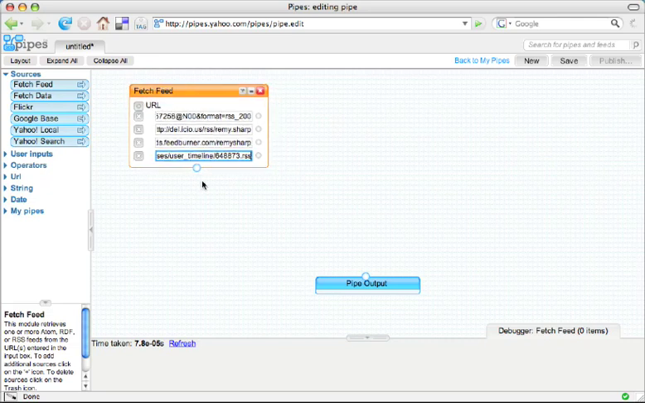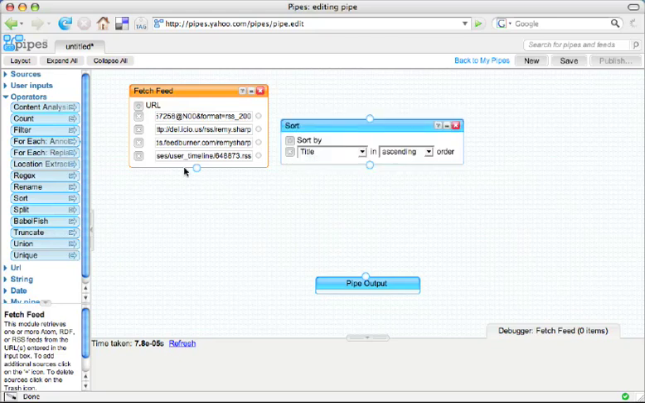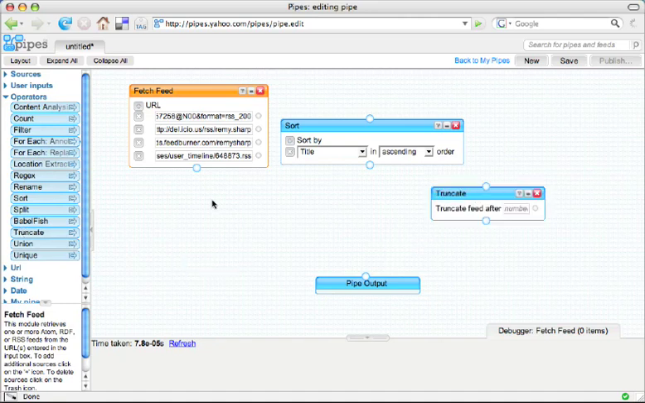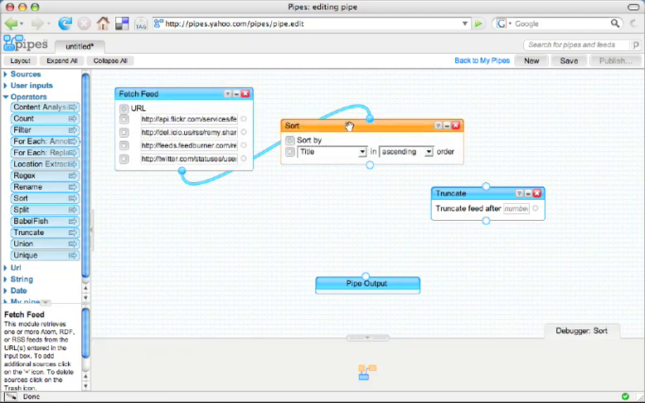And what I'm going to do is pull these all into an operator which sorts them by date, and then I want to truncate to only show the last 20. And I join these modules up by just dragging the pipe from one module to the other. I can also preview what this module produces in this debugger down here.